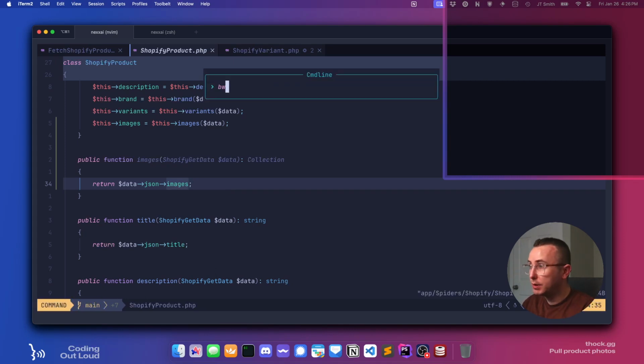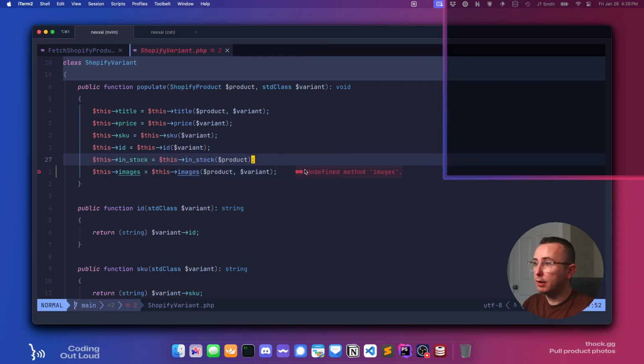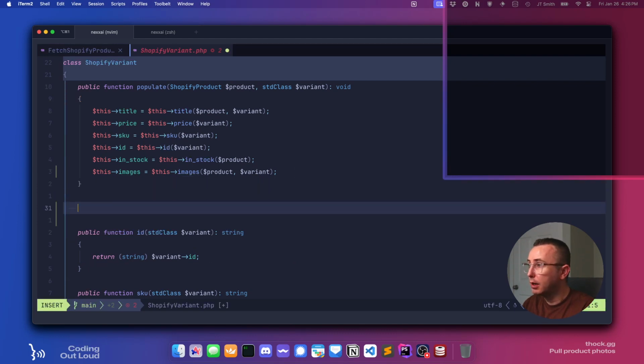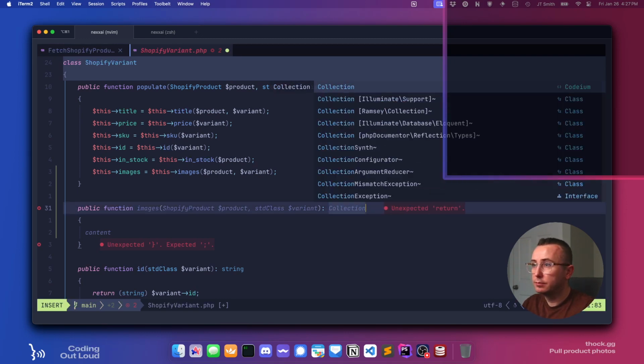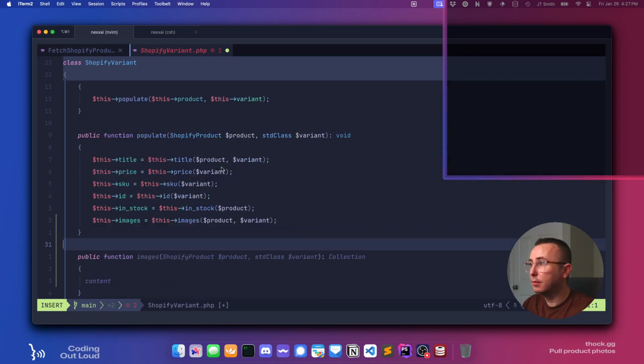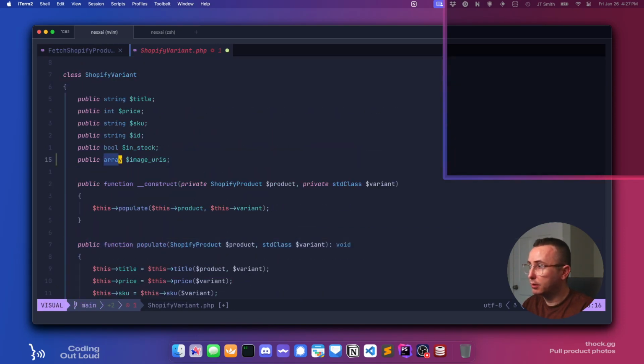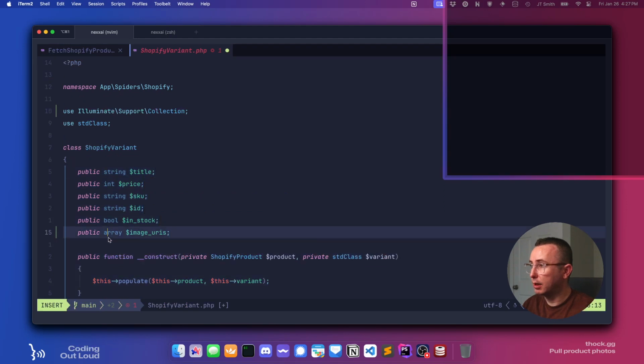And if we say undefined method images, yeah, that's fine. So let's say images, and we're going to take in a Shopify product and standard class variant. Yep. And this is going to return also a collection. Let's update this to, ooh, no, not like that.